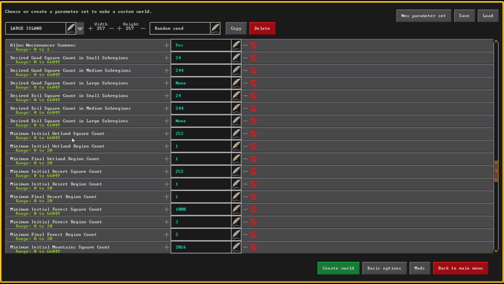So moving on down to the other parts here. So here we get to distribute again. How are the squares shuffled? So here we set up how many minimum squares of wetland are there at the beginning.